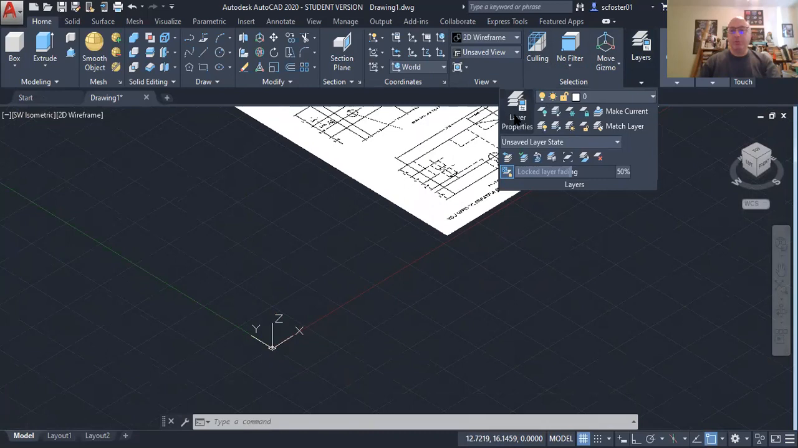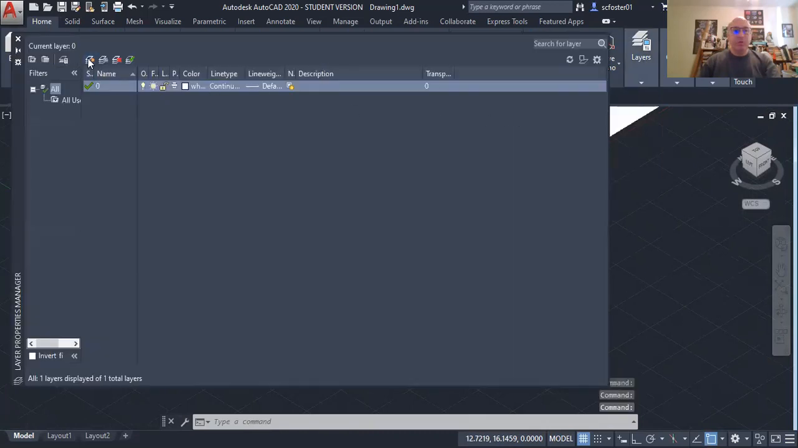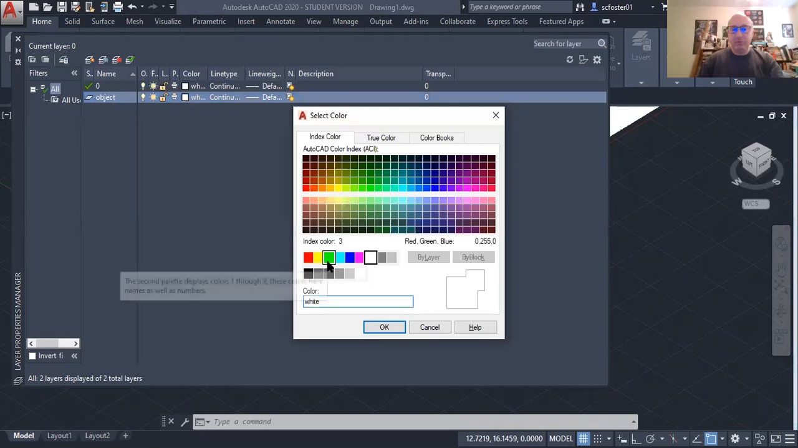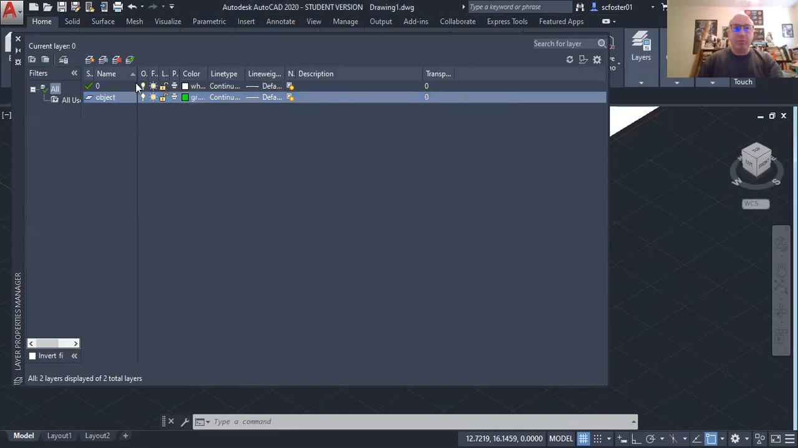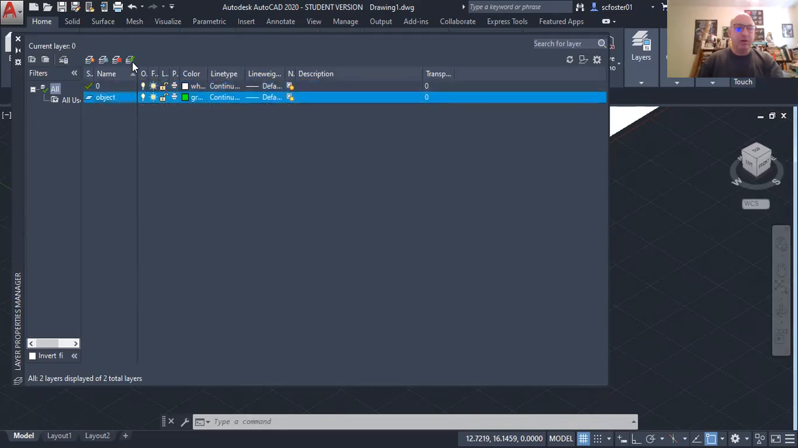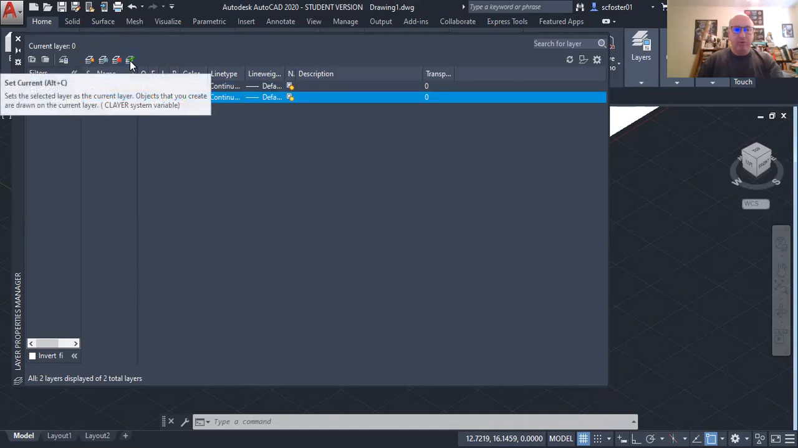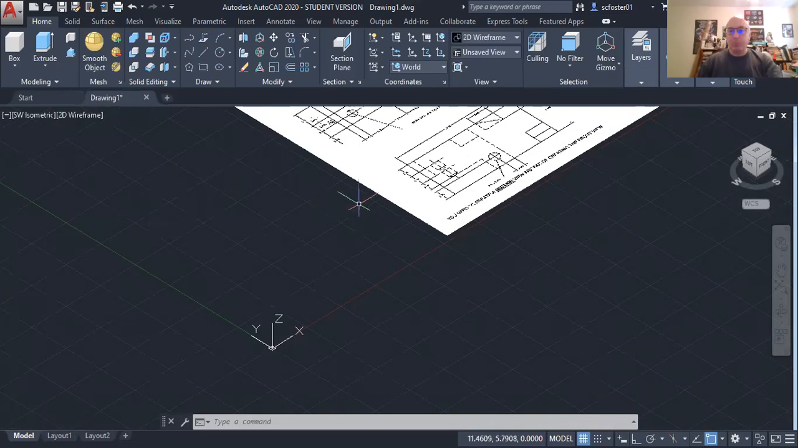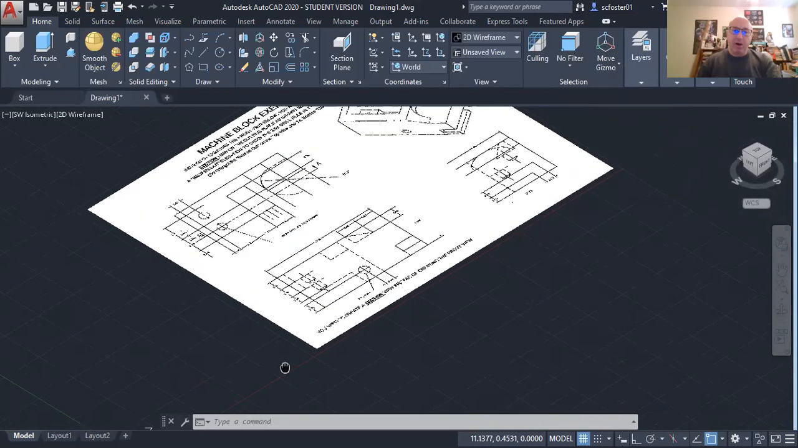Now, before you start drawing, create a layer to draw on. So go to your layer properties, new, and I'm going to call it object. I'm going to give it a color other than the color of layer 0, so you can easily tell the difference. You can either double click on it or click on it once and click on this little green button right here to make it current.